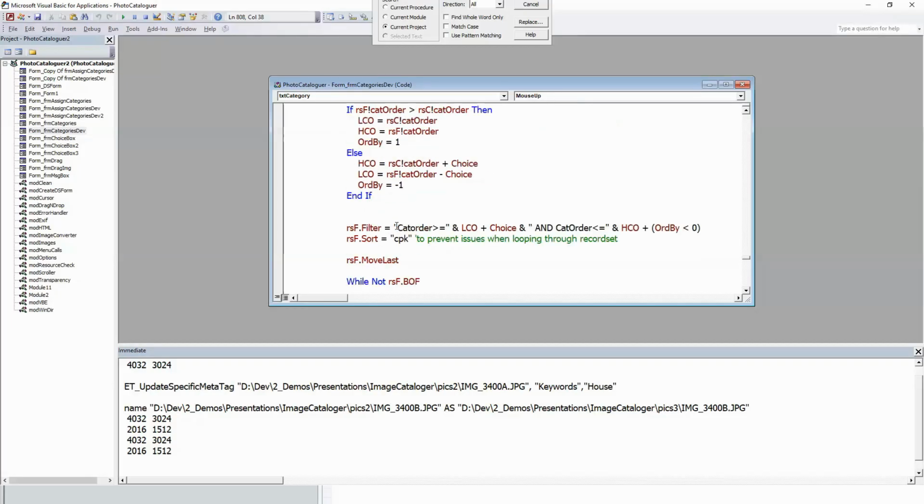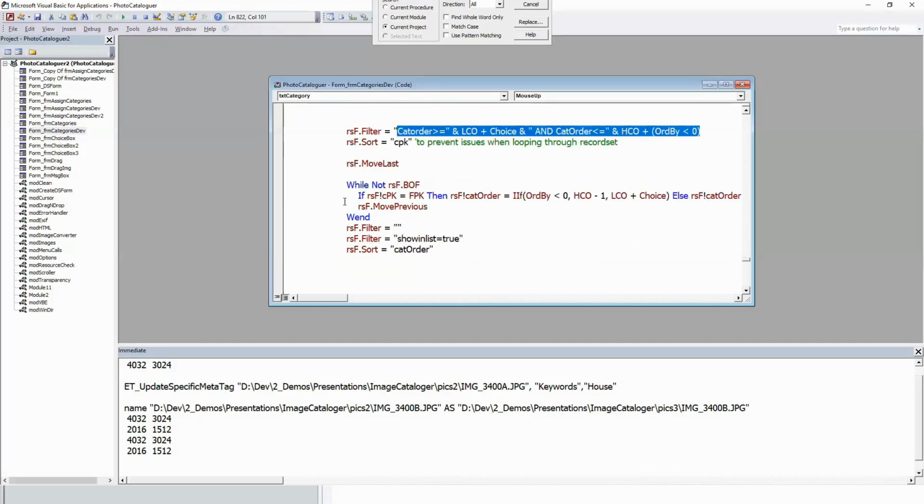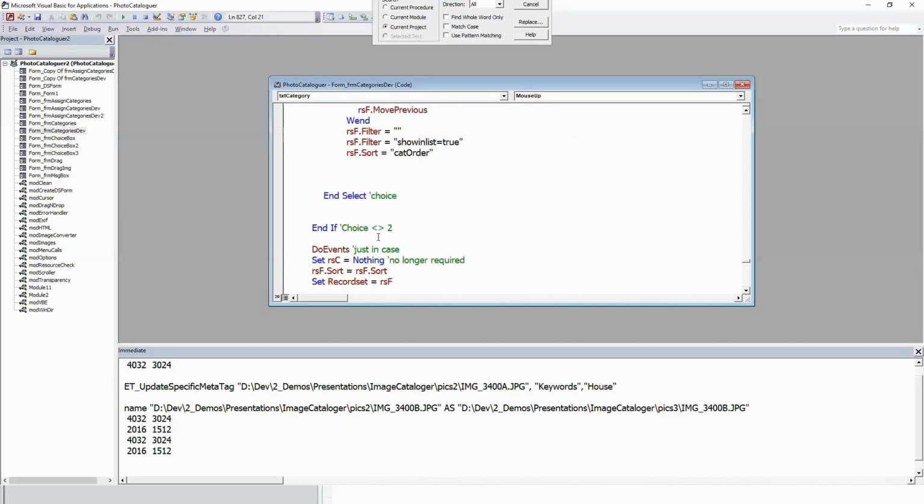And that's only required because you need to do a cat order like that. I mean, I could set that slightly differently, but that's the way I've chosen to do it. And then use the code to move it is just that. Not much to it at all.